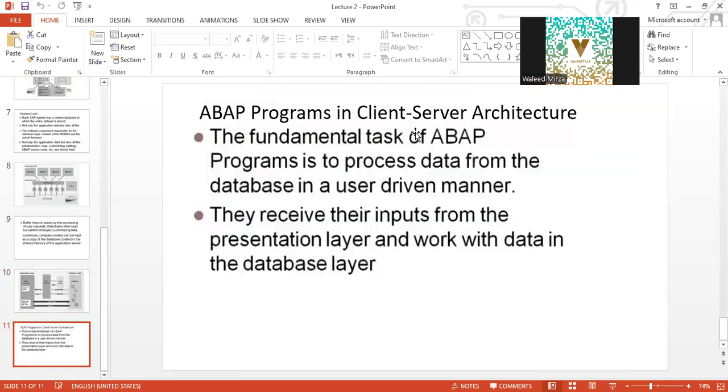Okay. So ABAP programs are basically a part of the client server architecture. It processes data, okay, it receives input, processes it, and sends it back to the presentation layer.